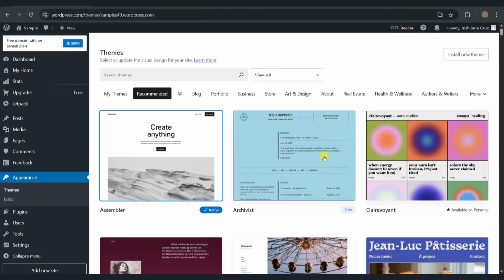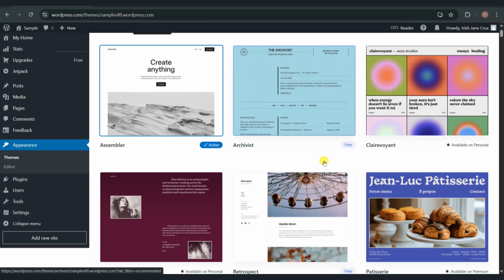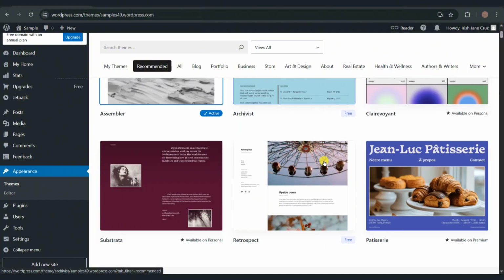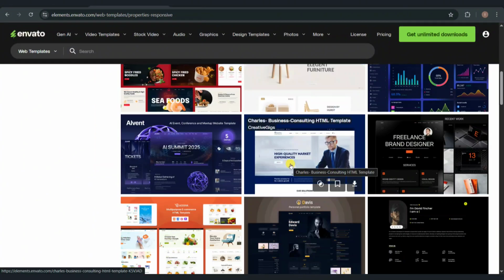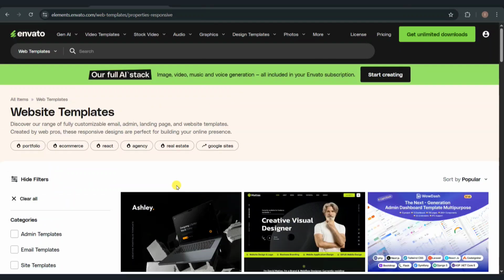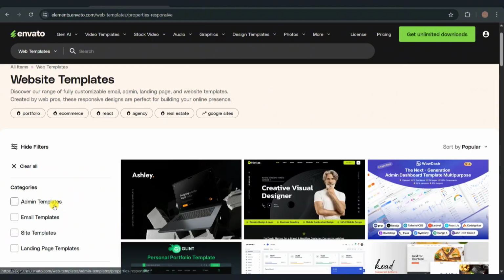So, if you want a plug and play site for your business, blog, or store, go with a WordPress theme. It's fast, reliable, and includes everything you need. But if you're a designer, freelancer, or just love creative control, a template kit is your playground. You can mix, match, and build something truly unique.